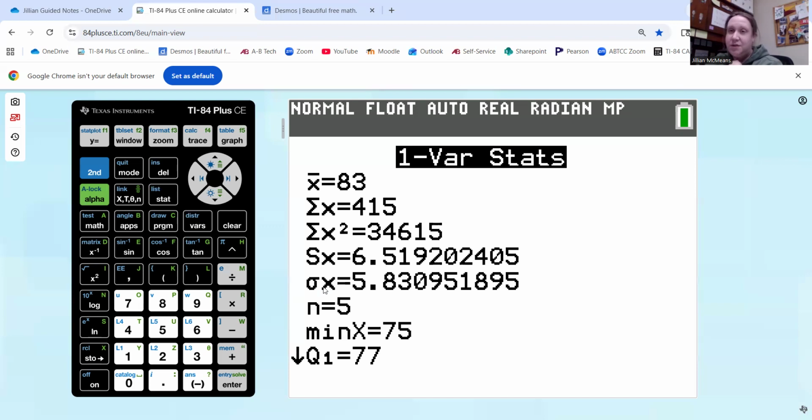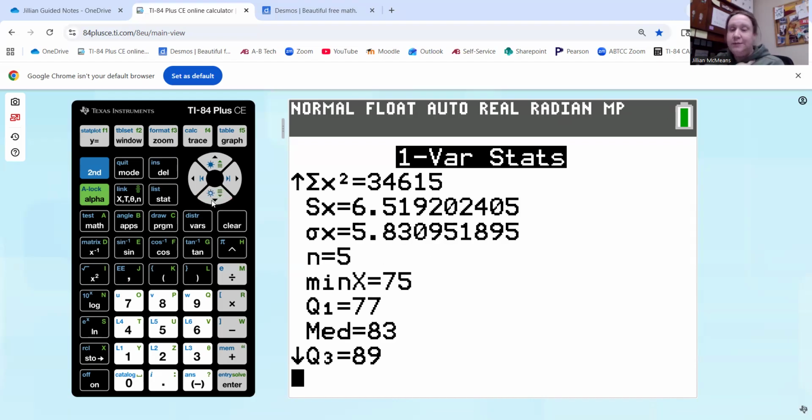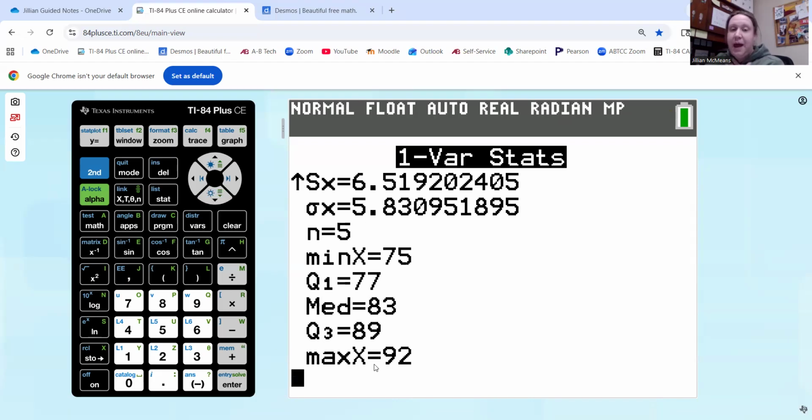This symbol here, it's for something I think called variance. Don't worry about it. We don't need to worry about it. And then n equals 5 tells us how many data items we have. Min X tells us the smallest data item. Don't worry about Q1. We're not going to deal with that. And then next we have the median, which is 83. We don't need that here, but it is something we calculated in the previous worksheet. Don't worry about Q3. We don't need to worry about that in this class. And then finally, max X tells you the largest data item in your set.